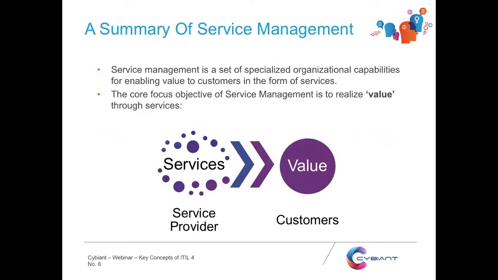So what do we do with service management? As I just explained in the previous slide, the core objective of service management is to realize value through services. So if you're an organization, whether you're a big bank or an insurance company, or an IT services department, or you provide services to your external customers, you would like to realize value. And because value is a very abstract kind of term, it is really good to realize what you should do in order to realize that value. And that is exactly where ITIL comes in.